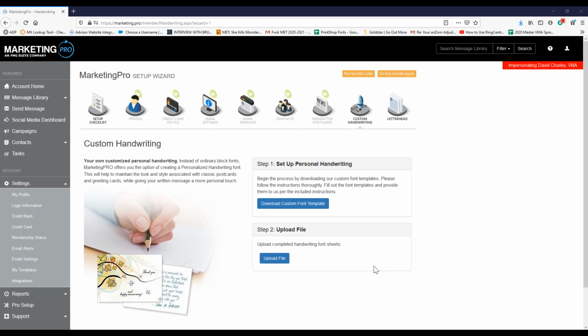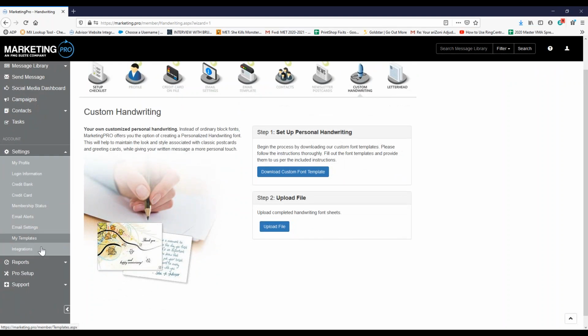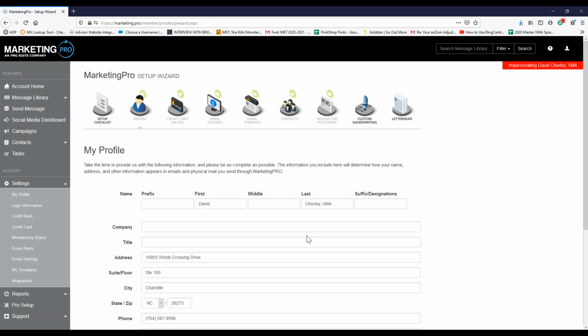So when you first log into your Marketing Pro account, actually with the first couple times you log in, it should automatically bring you to the Marketing Pro setup wizard. If it does not, then feel free to pop down here over to the left-hand side where you can see Pro Setup. You can click on Pro Setup on the bottom left and it will bring you to the exact same place.